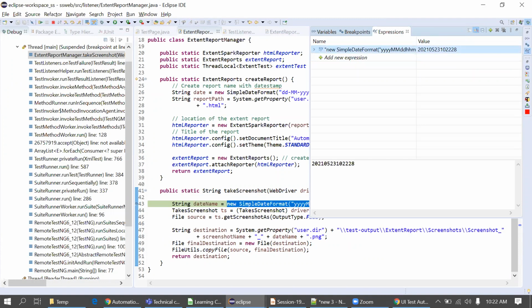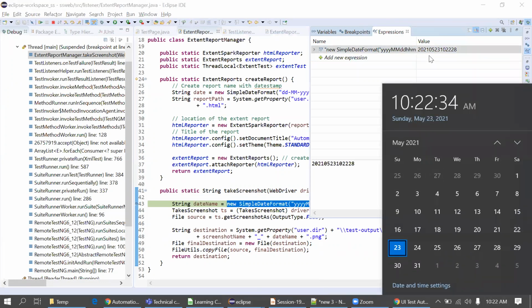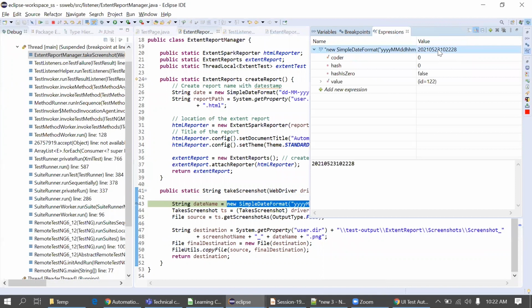Now you can see the current date and time. It's 2020 05 23 and the time is 10 22 and 28. Just copy this. Yeah, here you can see now 10 22 is the minute and 28 is the second. This simply creates a unique screenshot name for us. This is just taking the values from the system.